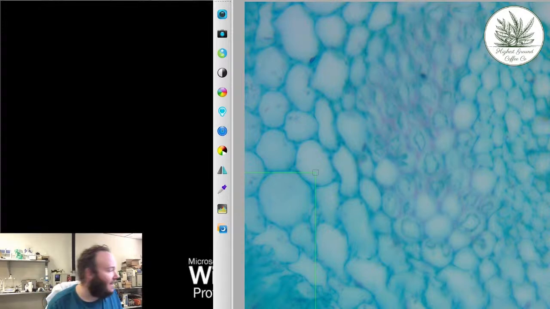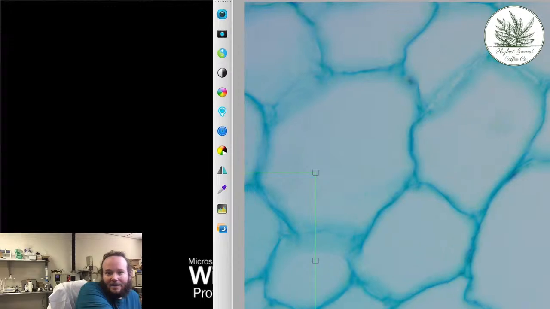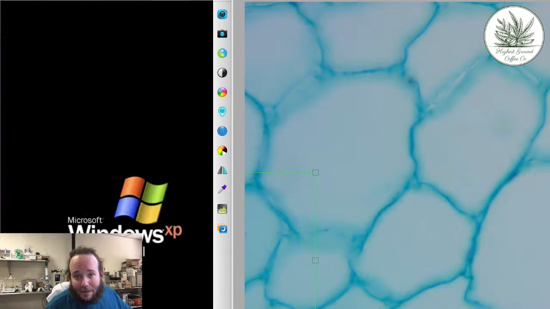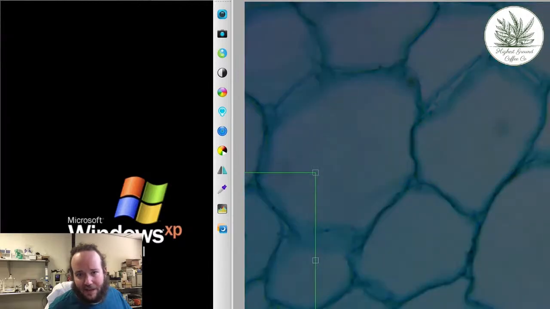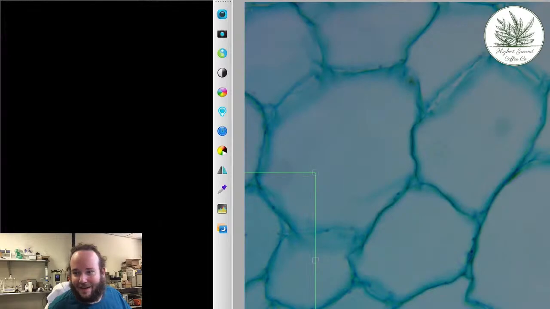Don't see anything else. All right. I don't know what we're looking at here, but we're gonna play around too. By the way, we're looking at sunflower stem cells. I don't know if it's actually a stem cell or if it's actually just a cell off the stem, which is my guess.